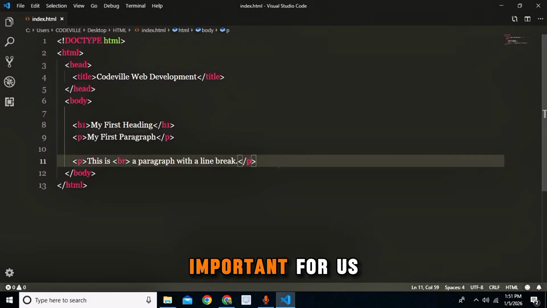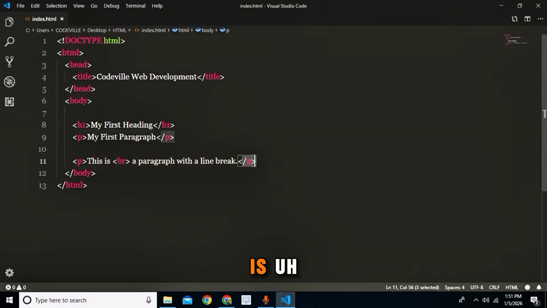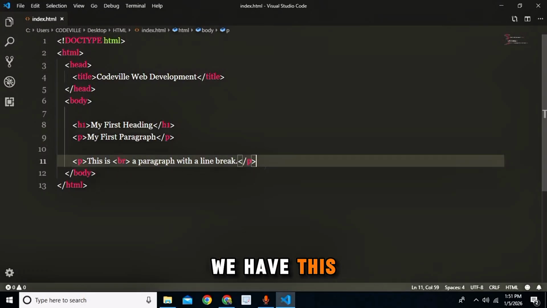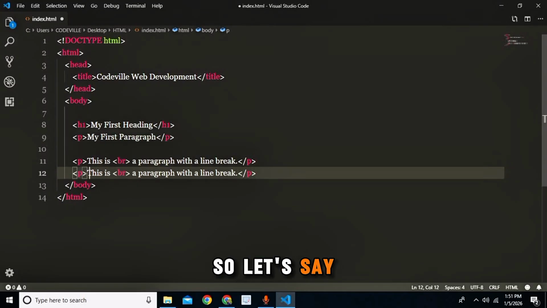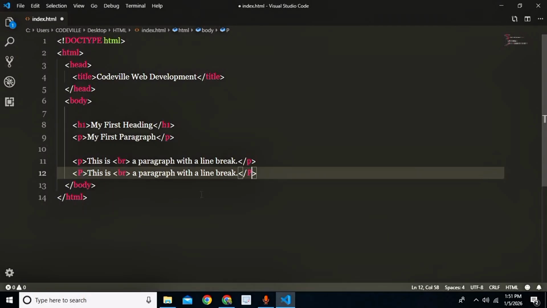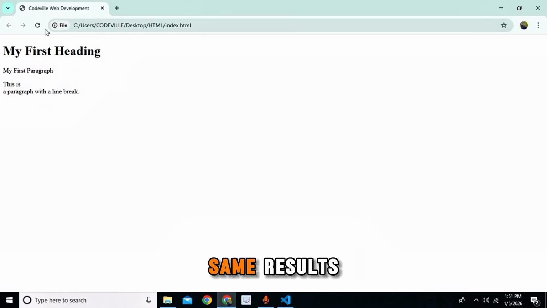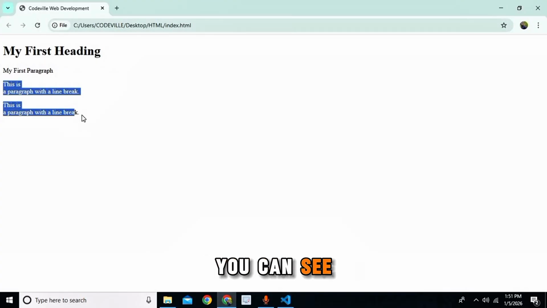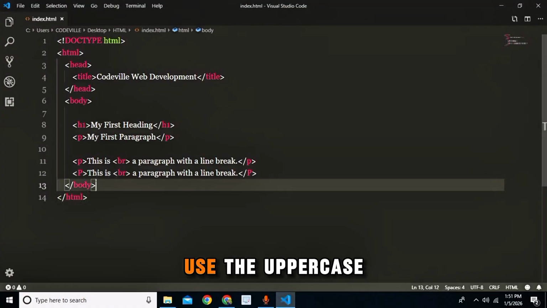It's also important for us to know that HTML is not case sensitive. What we mean by case sensitive is, for example, we have these P elements. Let's say we use uppercase P instead of lowercase p. We're still going to obtain the same result. Whether we use the uppercase or the lowercase, we get the same results. So in other words, HTML tags are not case sensitive.